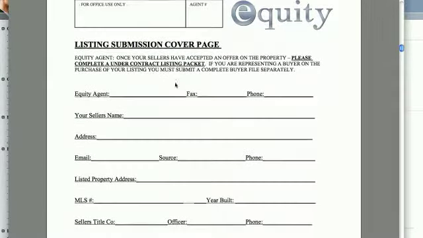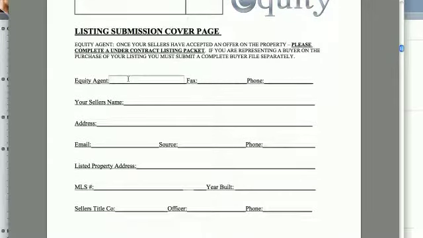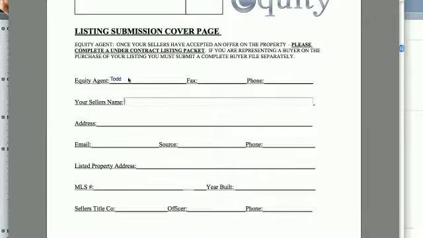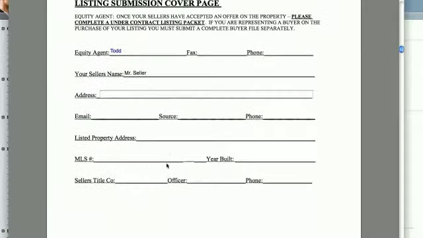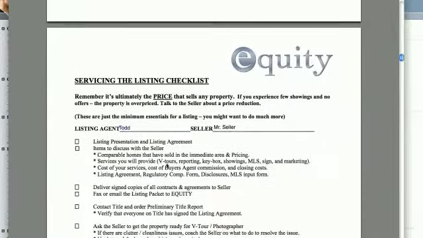We have the listing submission cover page that needs to be filled out. So obviously you'll put in your name up here. Fill out your fax information here, your seller's name would go in here, and the address of your seller where they're at, and then the listed property. Fill all this out completely.